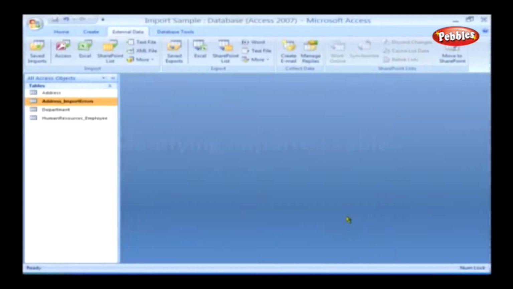Modifying imported tables. In the last few chapters, we have learned the most commonly used import features. The main reason for importing is to modify the data from Access itself. There may be some errors due to incorrect data present in the source.